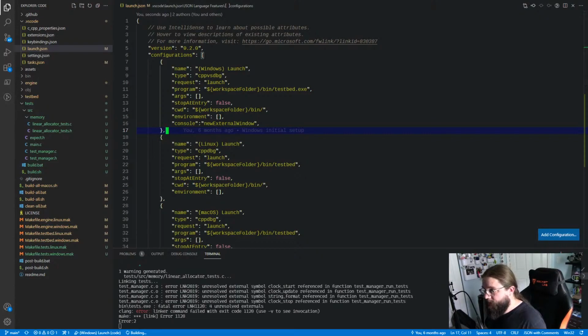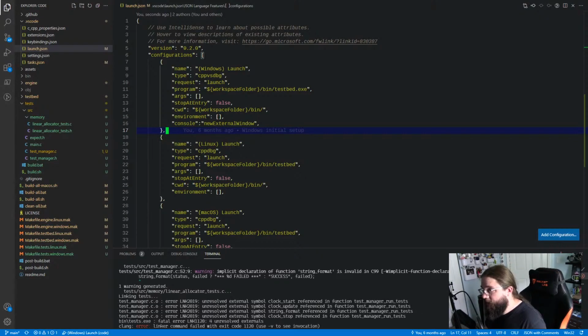Okay, so let's go ahead and build. It looks like it built linear allocator fine, but what is it saying we have? Oh, you know what? I probably didn't include clock. Linear allocator tests, or is that test manager?